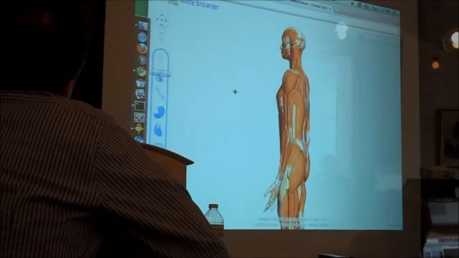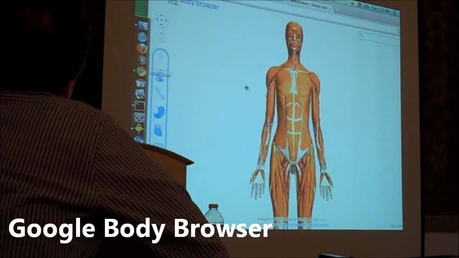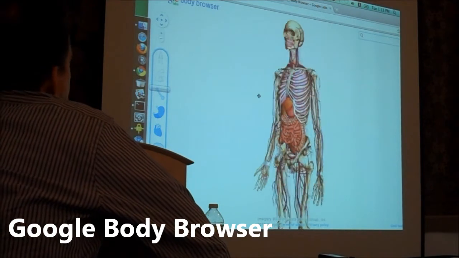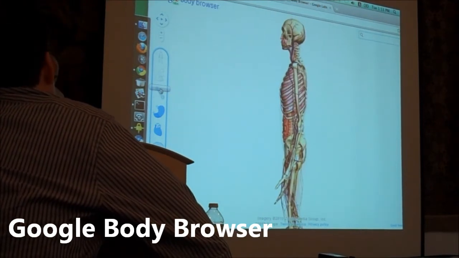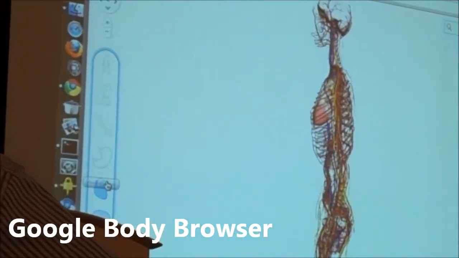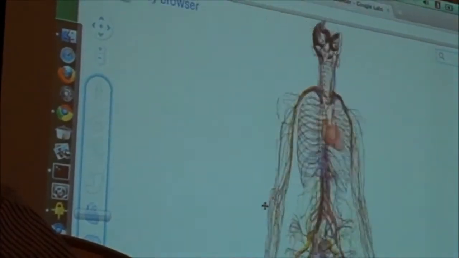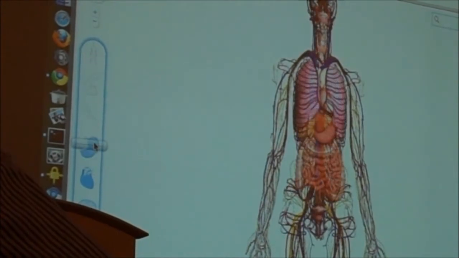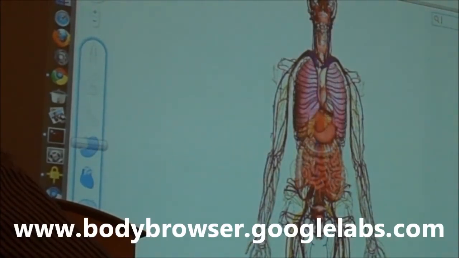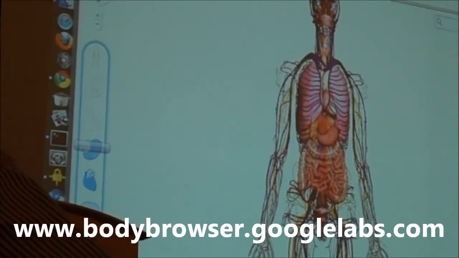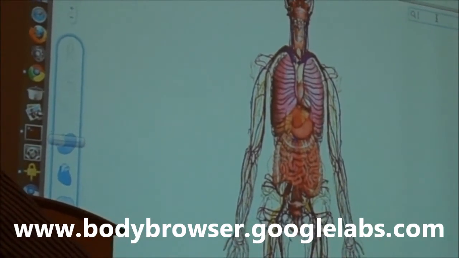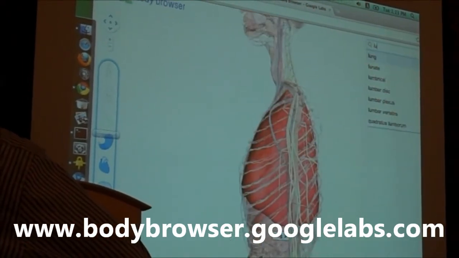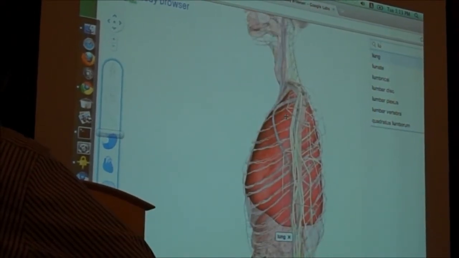So you can see here we have the muscle layer. You can go further down, see the skeleton, the organs, full interactive. Go down to the nervous system. The other cool thing you can do with this is you can also use it as a sort of tool to look for parts of the human anatomy. So I can start typing here, say that I want to find a lung. Type this, it focuses on the lung.